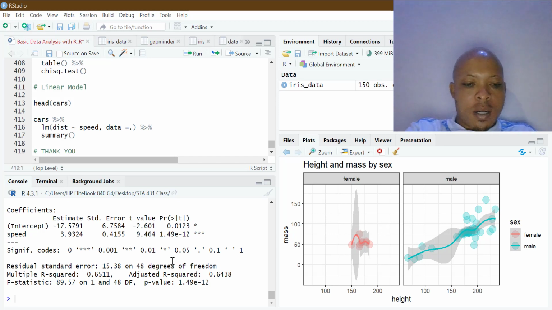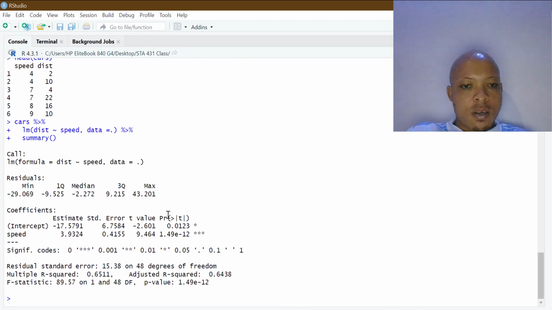So let me quickly explain some few things that are important here. The first thing you look at here, you find the intercept and the coefficient. These are the two things. Two of them are significant, under 0.05. Then another thing you need to look out for is the R squared.